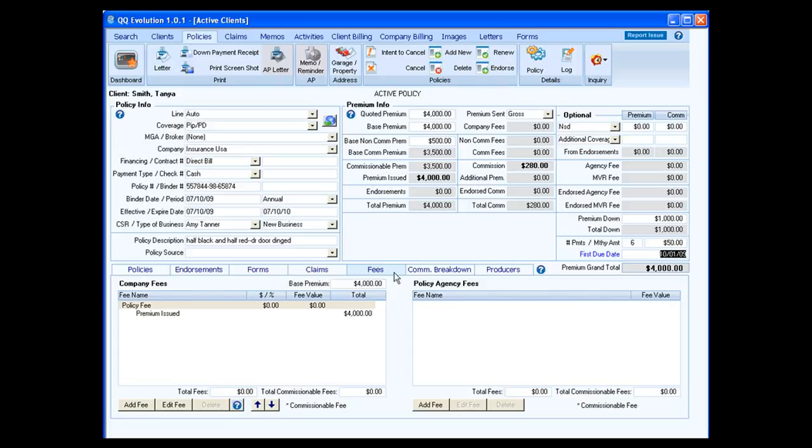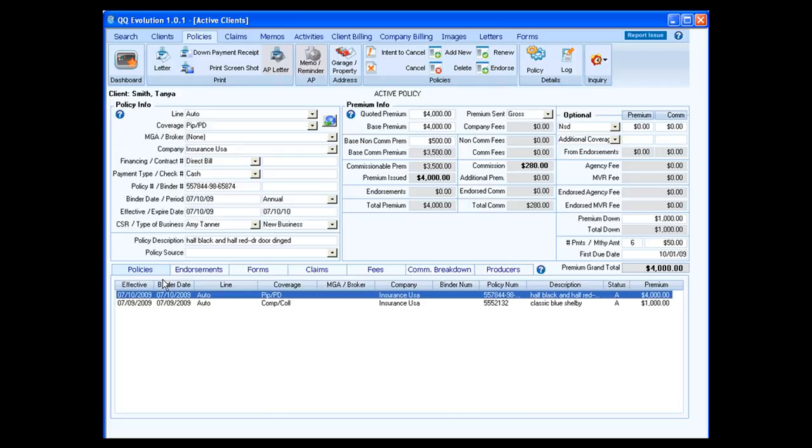And some of these tabs, like the fee tabs, will affect the screen up above, as well as commission breakdowns and so forth. I'll show you how it works. The first tab we have here, let's go over to the far left. First tab is policies. It shows me what policies this client has.